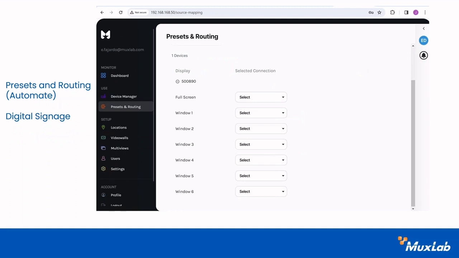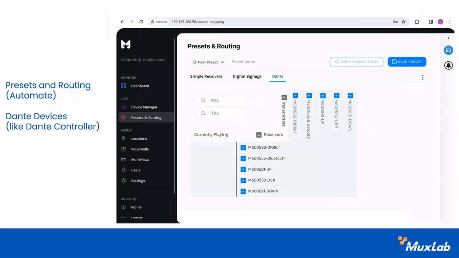If you do digital signage, then you can also look at the different windows that you may have in your screen and indicate what you want to see in each one of those screens. And if you have Dante devices running, this screen would be familiar to most of you. It looks almost identical to Dante Controller. It is exactly the same idea, but it's the way in which MuxLab has brought the control of the Dante devices into the Muximus solution, so that you don't need to run two separate control screens when you're working with your AV over IP system on a Dante environment.